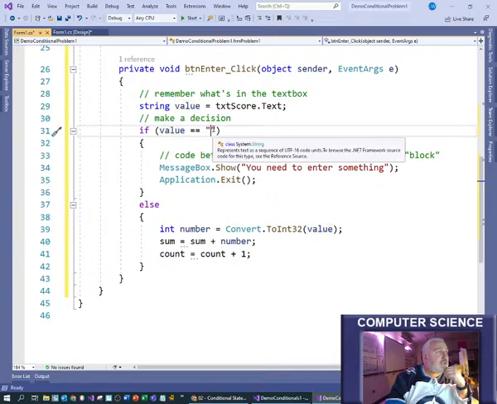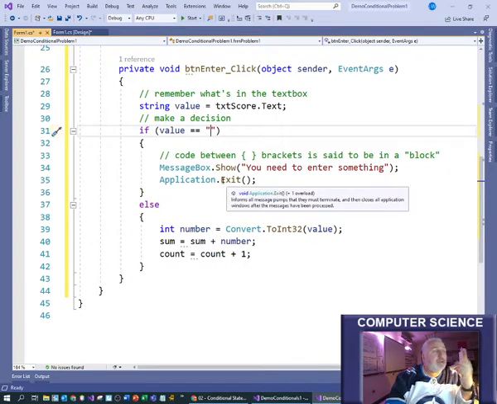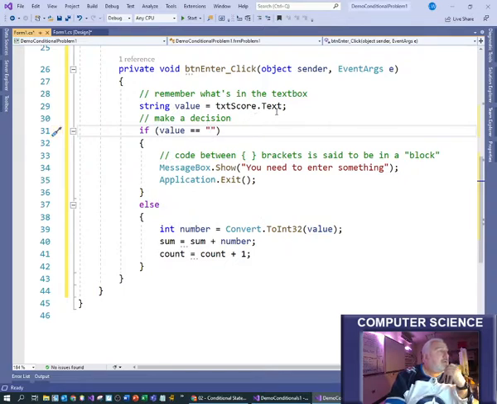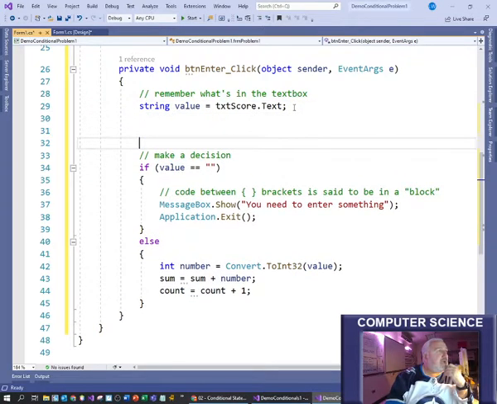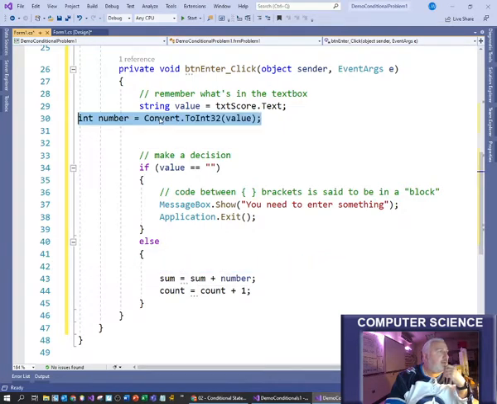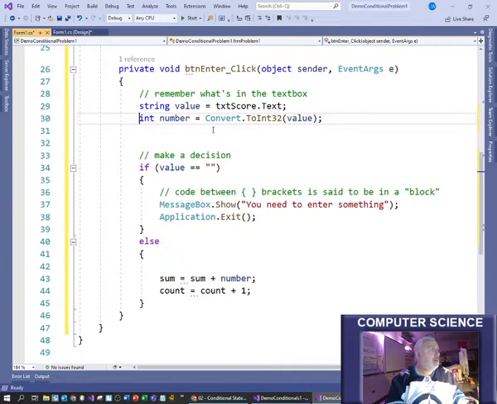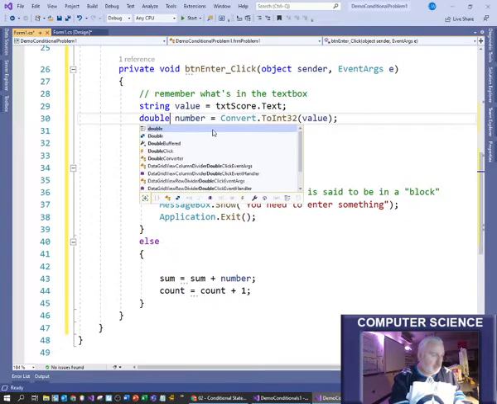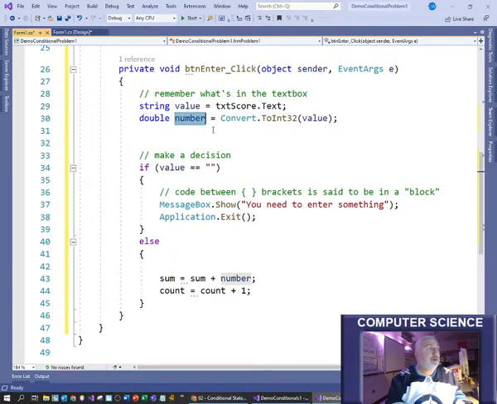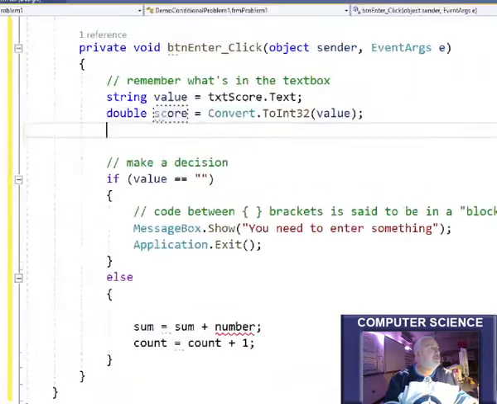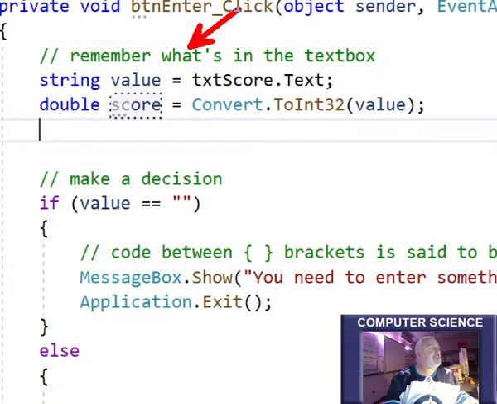If a value is nothing, you need to enter something. That's really not necessary for this problem. So maybe I'll move this down a little bit, where I take the number and convert it, move that up, and make it a double. And instead of just calling it number, let's make it what it is. This is their test score. Oops, I'll call it score. So in these first two lines, I got what's in the text box and converted it to a test score.